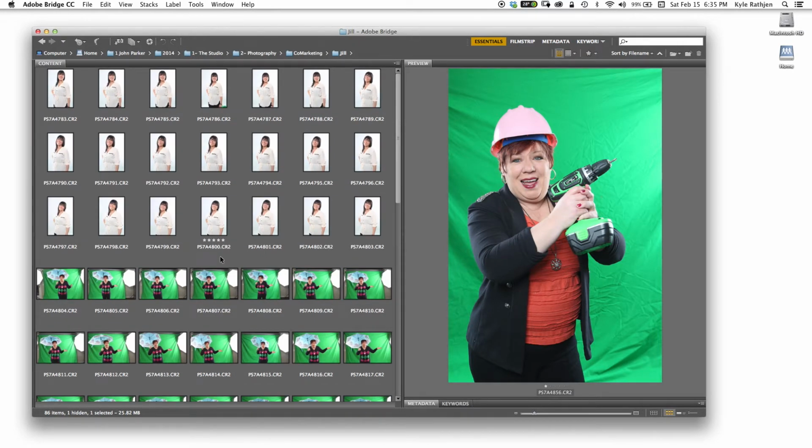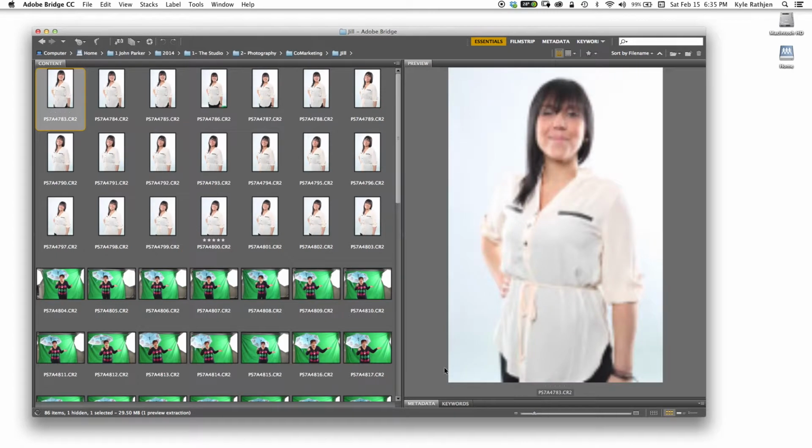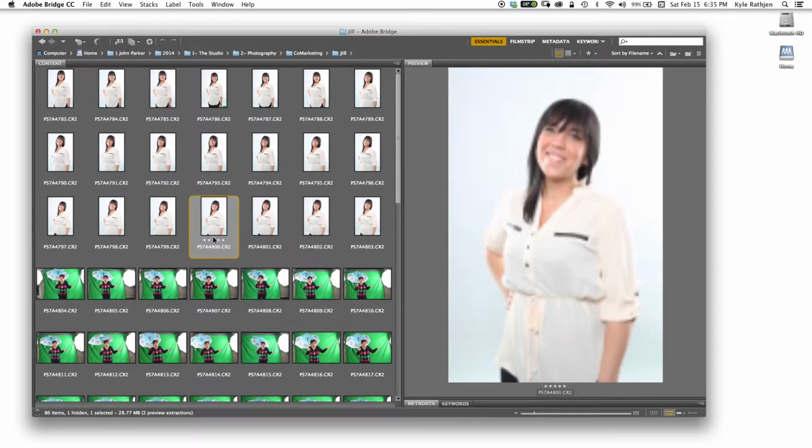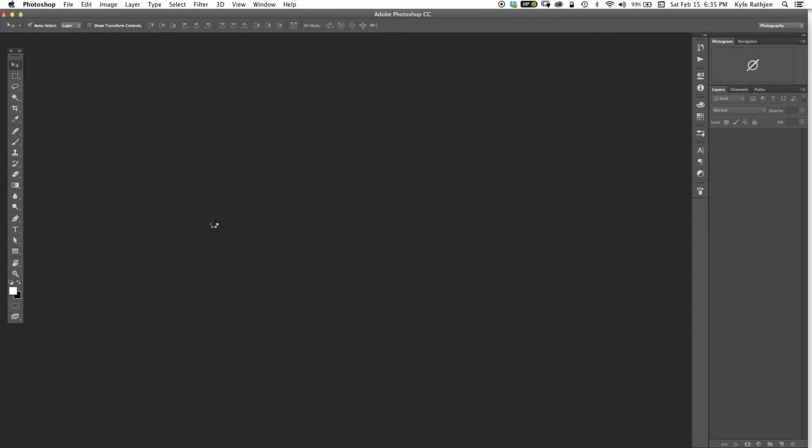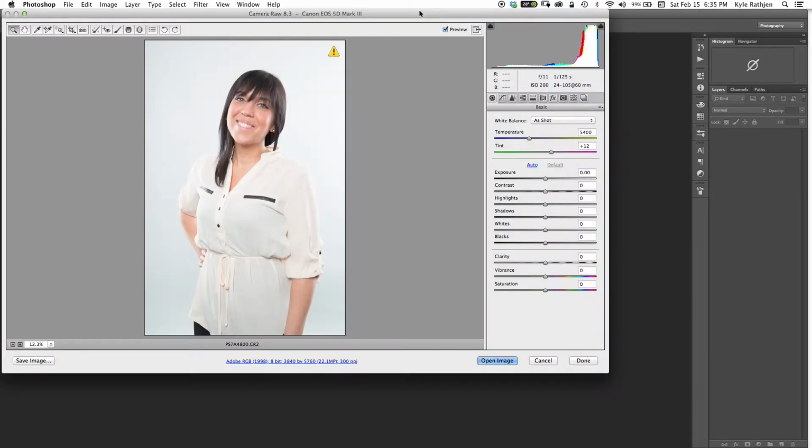But right now we're going to edit these ones. As you can see, there's a 5-star right here, so we're just going to have to open that one. It'll open up in Photoshop, but since it is a raw file, it's going to open in Camera Raw, which will allow us to pre-edit. Here it is.